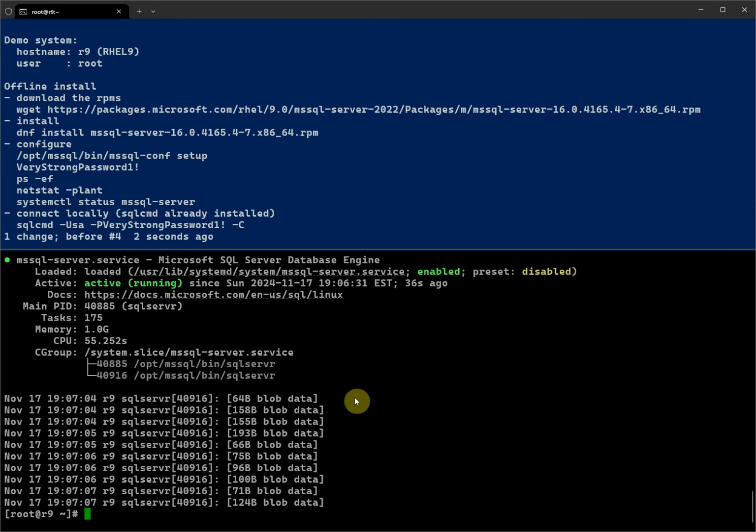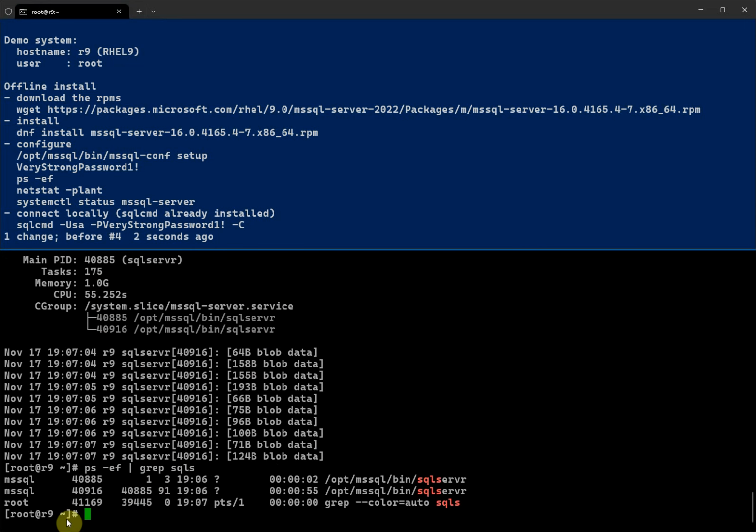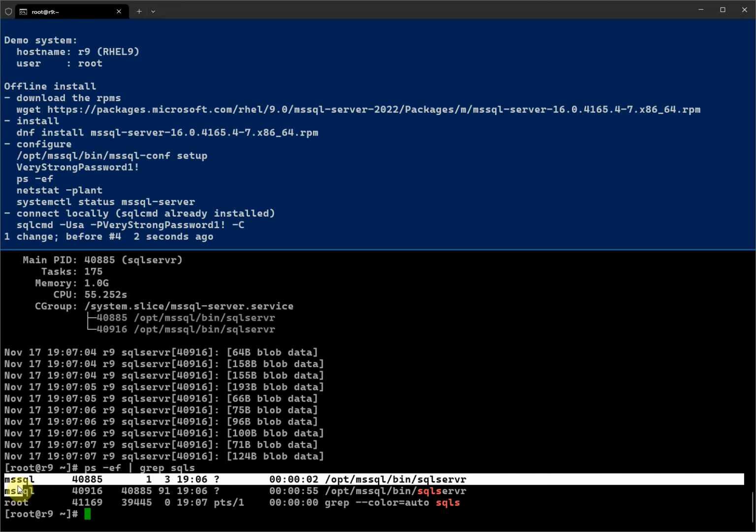Okay. So let's do a ps -ef. So if we do a grep for SQL Server, you can see there are two processes owned by the MSSQL user, and from this location, /opt.